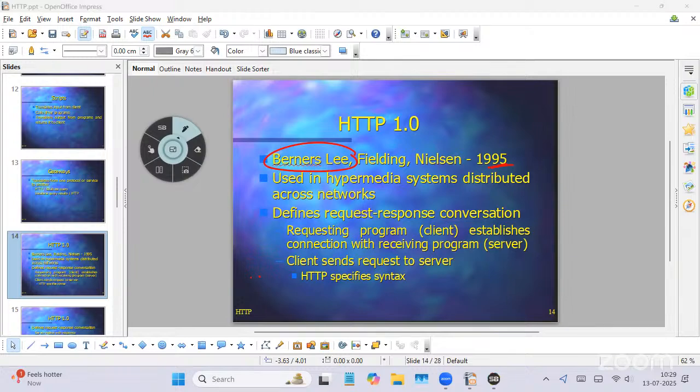So completed? So here, HTTP means what? Hypertext Transfer Protocol. When did it come? 1990. Who introduced this? Berners-Lee, Reading and Nelson. What is the main use of this, the main thing is to transfer. What is that main objective of this HTTP?